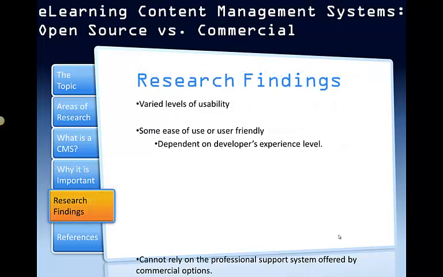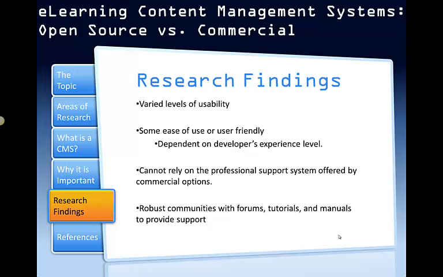My research has shown that understanding the flexibility and ease of updating content in open source CMSs is an important factor for managers to consider. Among even the most popular content management systems, there are varied levels of usability. Although most boast some ease of use or to be user-friendly, it does depend on the developer's experience level.